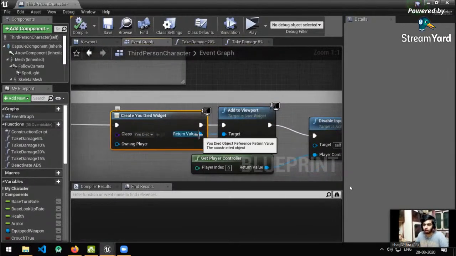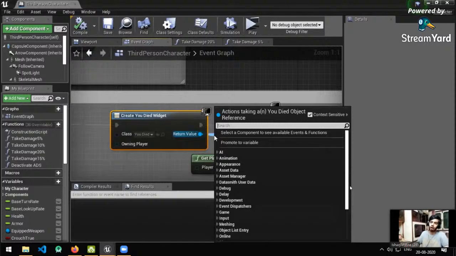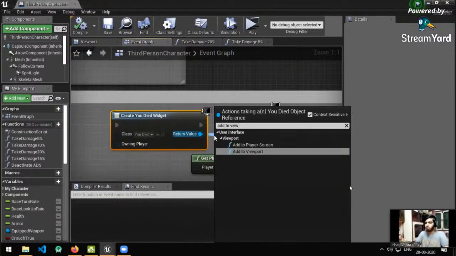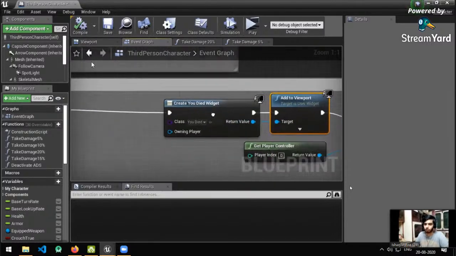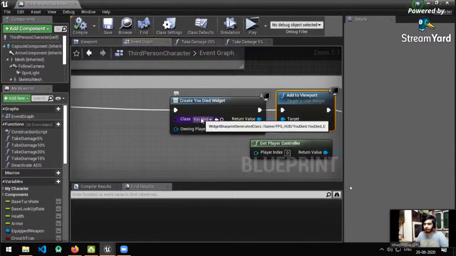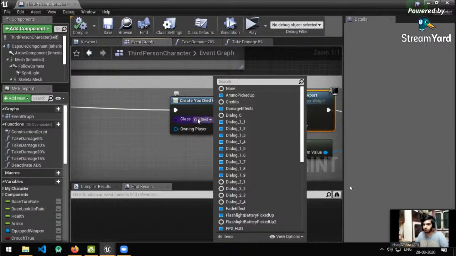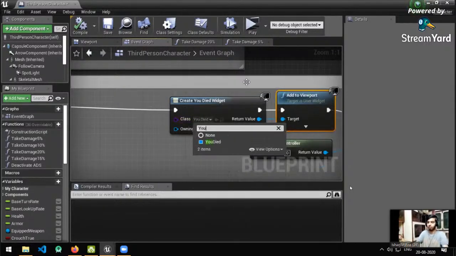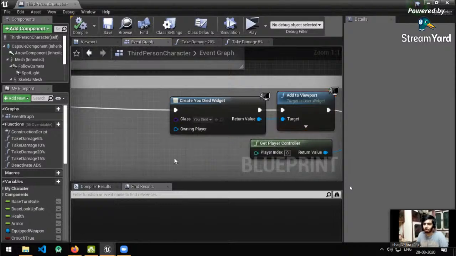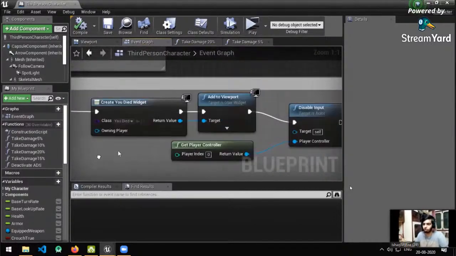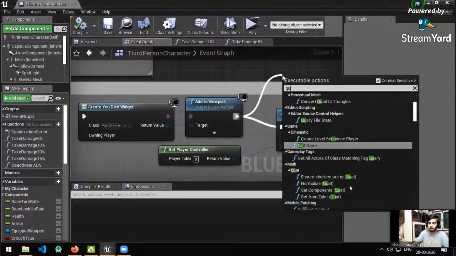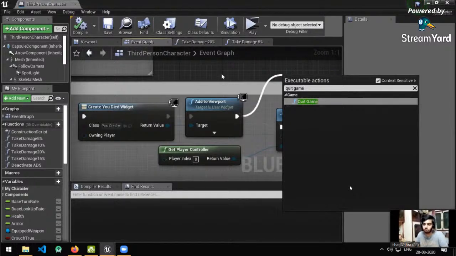And go to the return value and drag it and type add to viewport. So add to viewport, and something like this will appear. Now, if you compile it, it will give you an error because you haven't selected a class. So I'm just going to select my You Died widget, which is saved as you died. So pretty simple naming scheme. Compile it, save it, and this would work just fine. Now I don't want just that. I want my game to be over. So what you can do is just drag this out and type quit game. What this will do is literally quit the game when our player is dead.